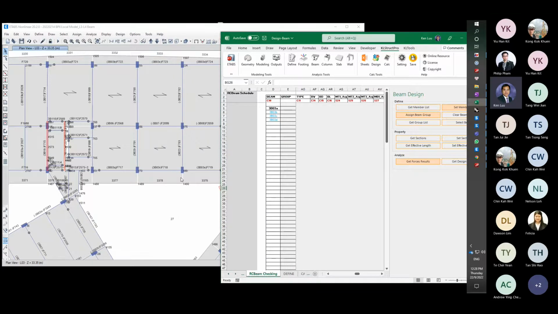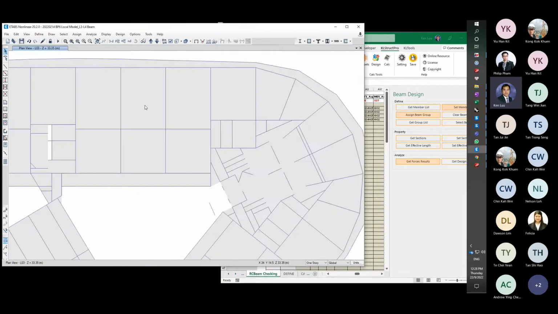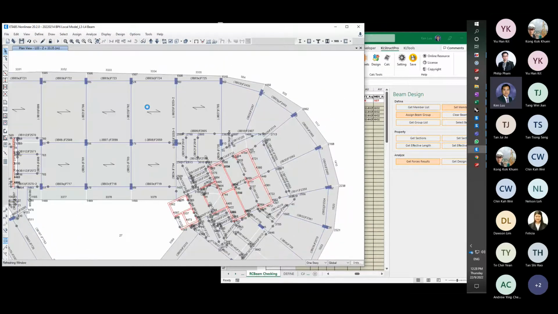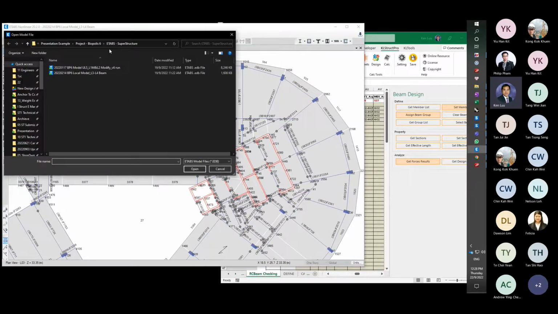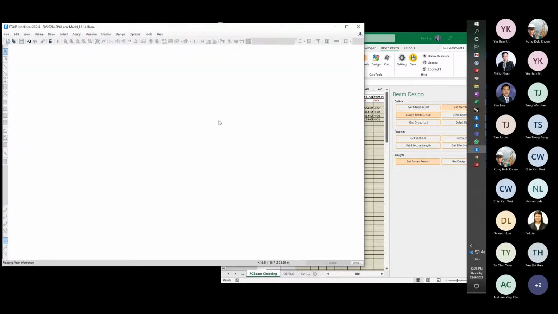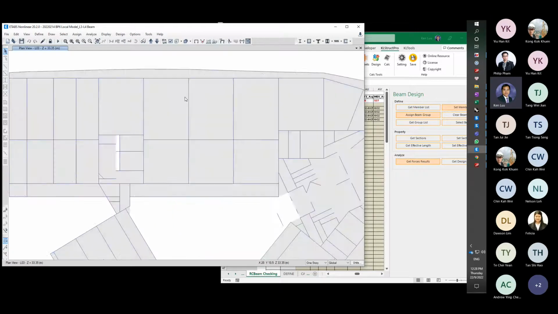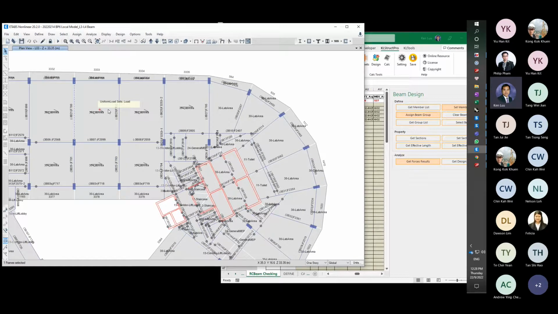So now, after you already finish naming all of the groups, you want to do the design. Maybe I will open one file I already ran. Hopefully this one I already ran. Yeah, this one already ran. Now you have this already, and now you want to do the design of this two beam.